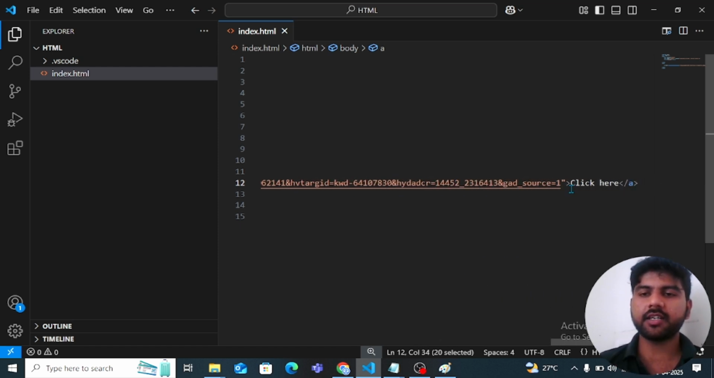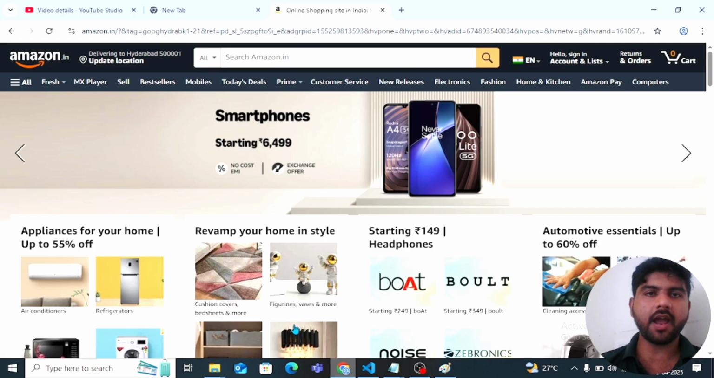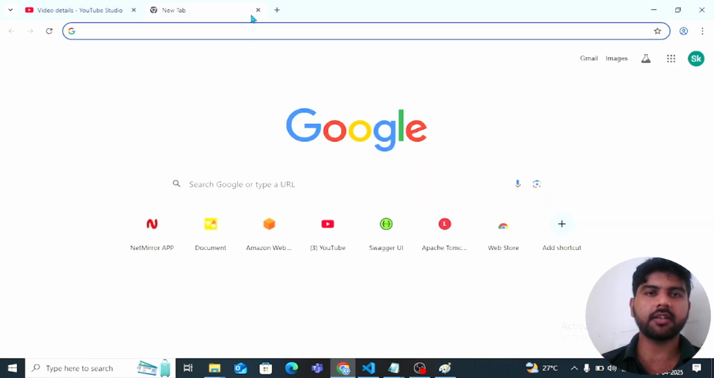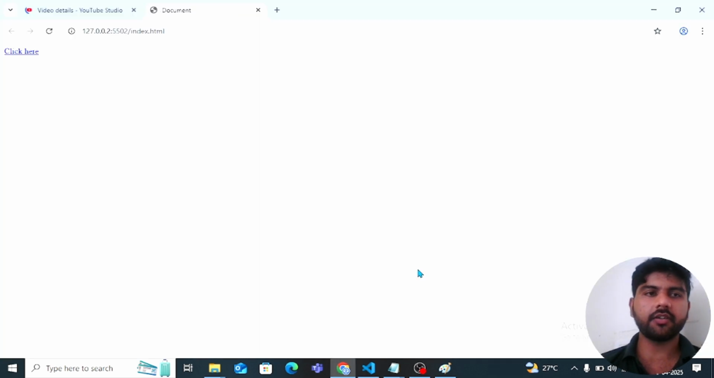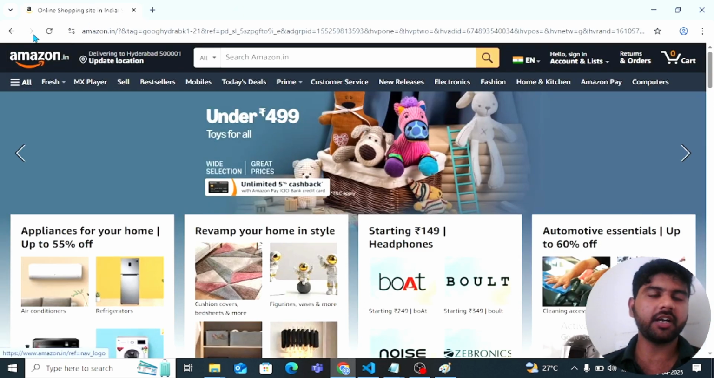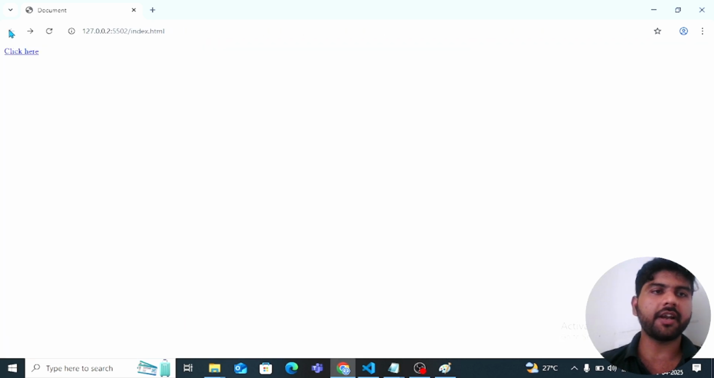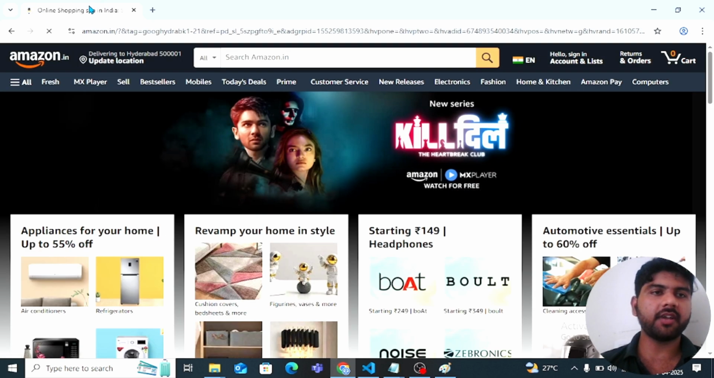Got it? And we have different kinds of attributes for this anchor tag. Let's imagine I'm running this program again on my live server, and you can see that you have a click here option. When I click on this option, it is redirecting you to the Amazon website, right? But I don't want to open this Amazon website in the same tab. I want to open this Amazon website in a different tab.